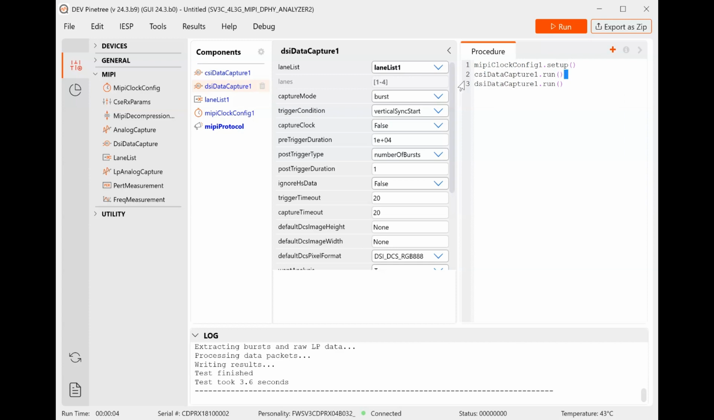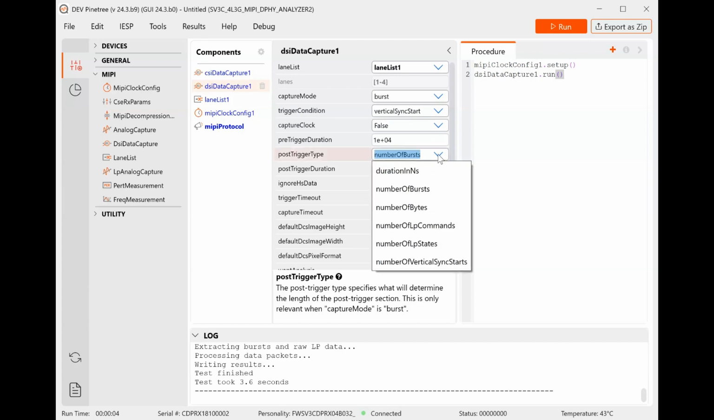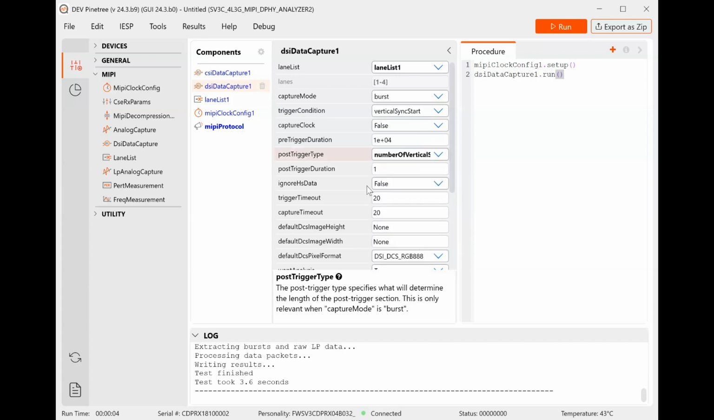We have to make a small change and make sure that we're not doing a CSI capture, we're doing a DSI capture. And the only change we also have to make here, since we're capturing 2 images, is to account for that. So we change the default trigger conditions. The default trigger condition is vertical sync start. We also want to change the post trigger type, and we change that over here. Since we have 2 images, we can select 2 vertical sync starts. And that's all that needs to be changed.